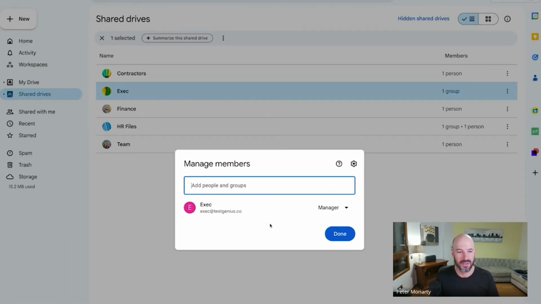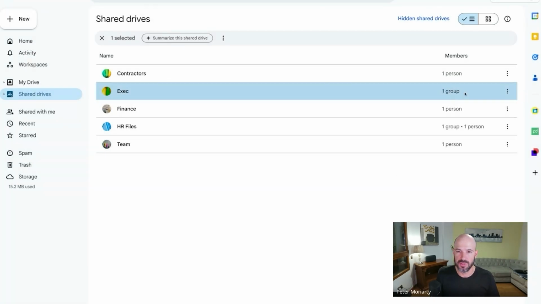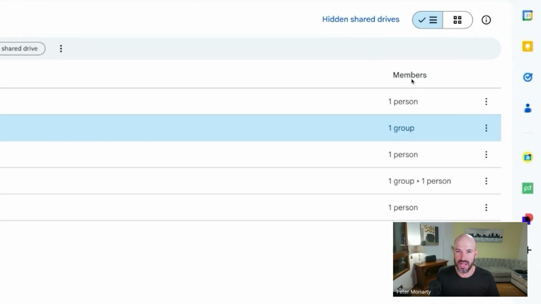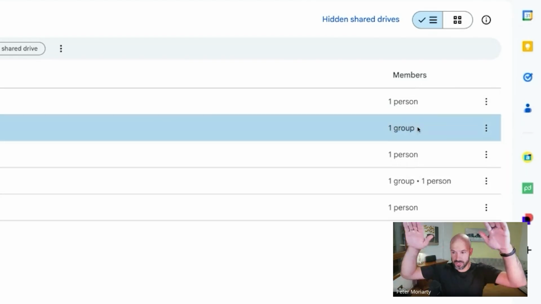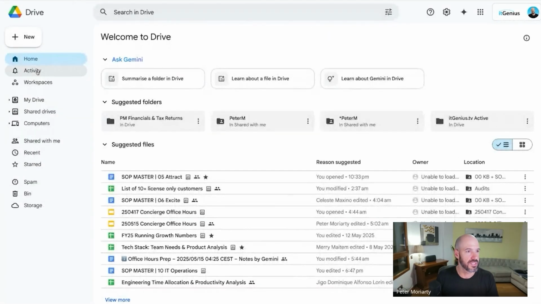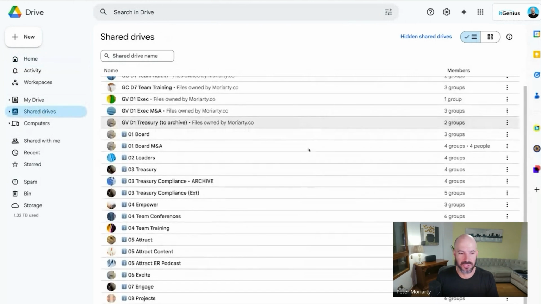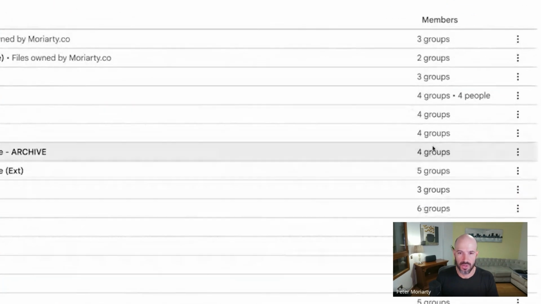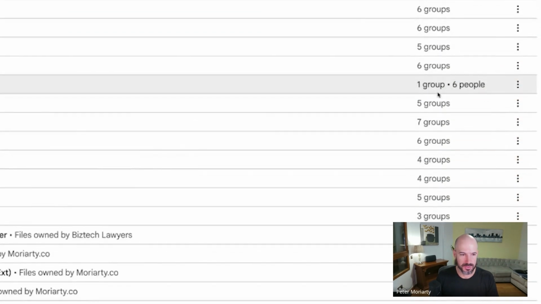Now, why do I do that? Number one, it looks a bit cleaner. But number two, in the visual section here on the right-hand side, where it shows the members in the groups, I like to do a visual scan and check that there's only groups added. There's not individual people added to any of the shared drives. And you'll see we're reasonably compliant with that in our production account. Here we go. Groups, groups, groups, groups, groups, groups, groups.